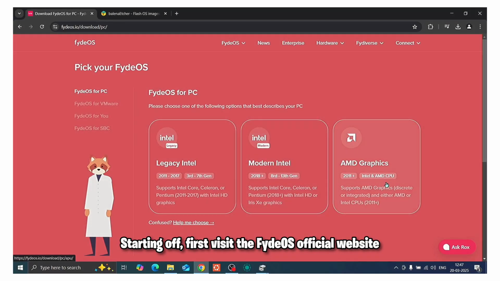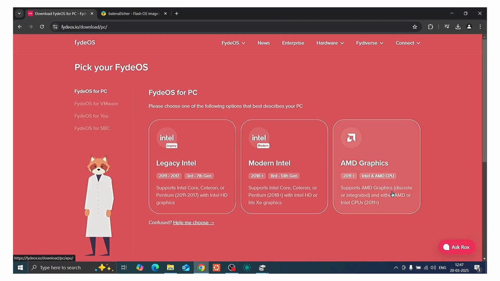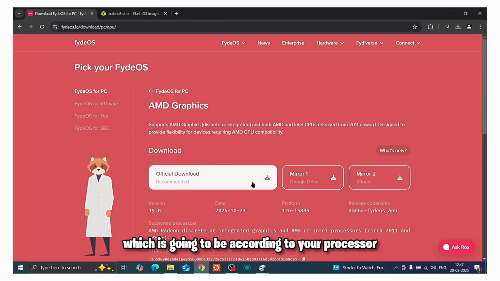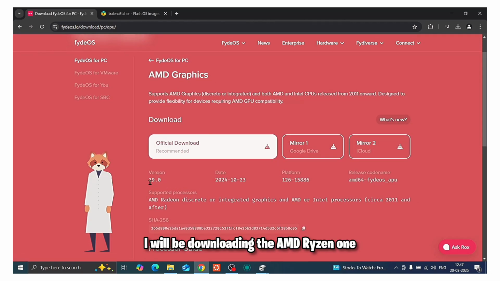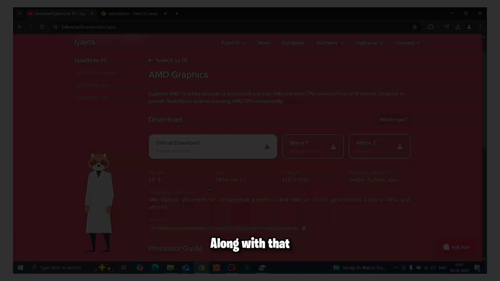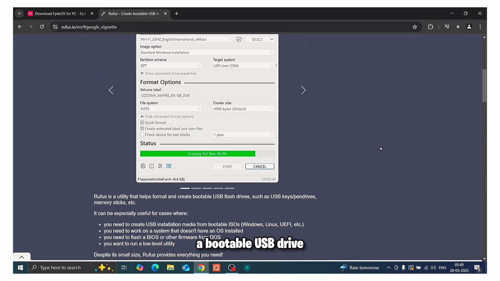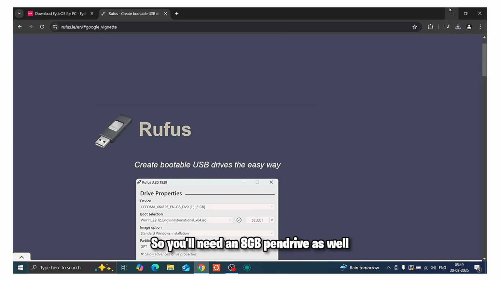Starting off, first visit the FydeOS official website and download the appropriate ISO image file, which is going to be according to your processor. I will be downloading the AMD Ryzen one. Along with that, we will also need to download Rufus to create a bootable USB drive. So you'll need an 8GB pen drive as well.